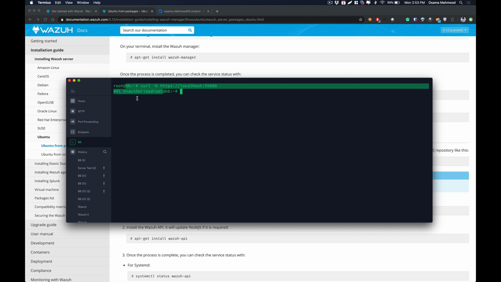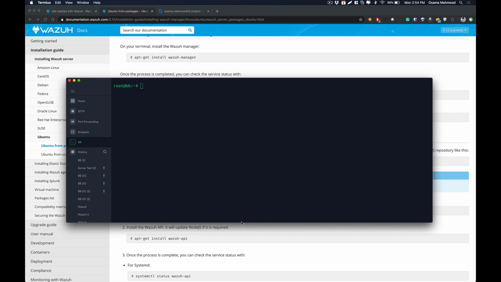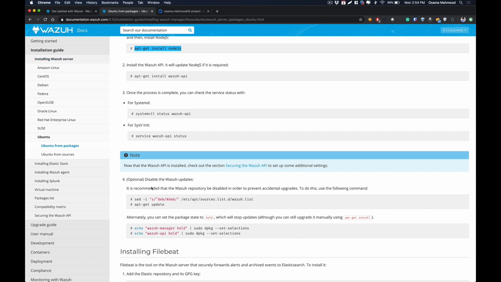As you can see, the API is running, but we didn't provide the credentials for us to communicate with that API. So if we provide the credentials over here, at localhost, the default credentials are foo and bar for the API, and hit enter. Now it is going to display the basic API information for our Wazuh API. That means that our API is up and running. The next step is to install the Elasticsearch instance.